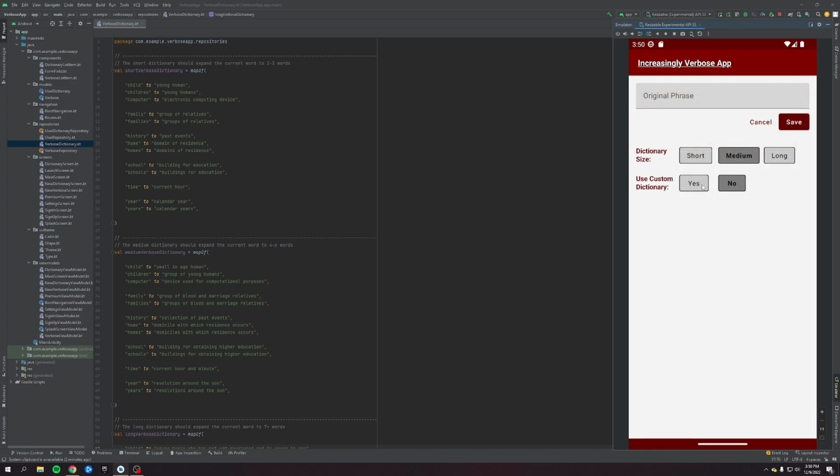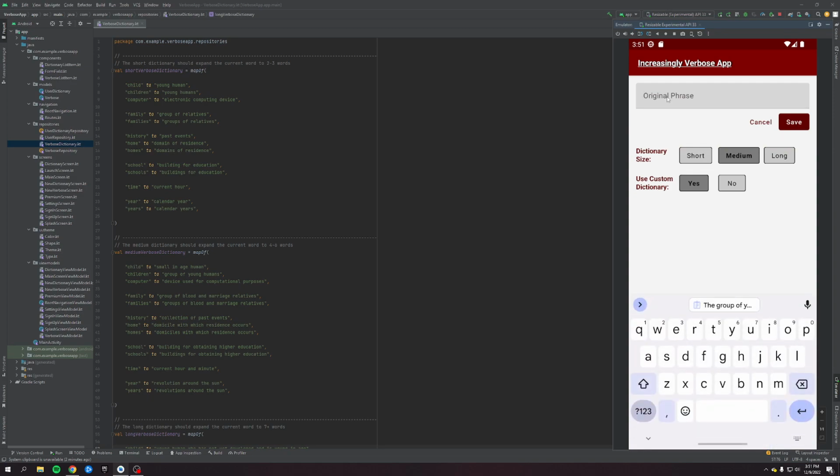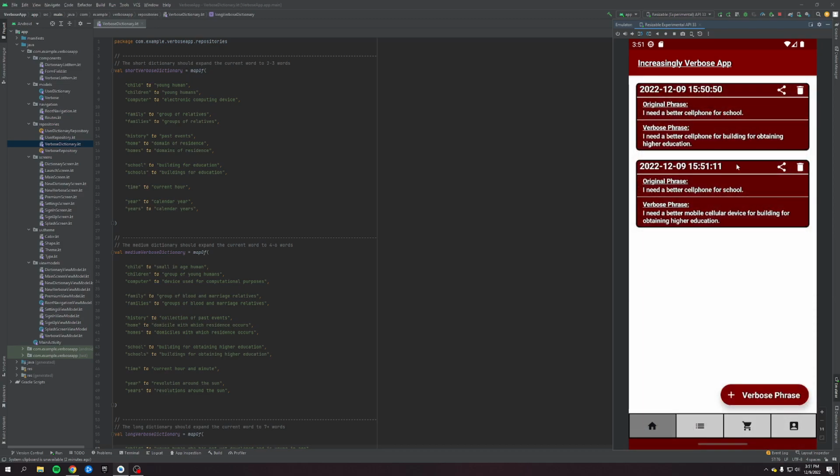If I come back into here and turn it on, actually, let me see. I need a better cell phone for school. I'm just trying to get this same phrase. I need a better cell phone for school. Now that we have the custom dictionary on, when we go ahead and hit save to create it, you can see it uses the mobile cellular device, that verbose phrase that we created.